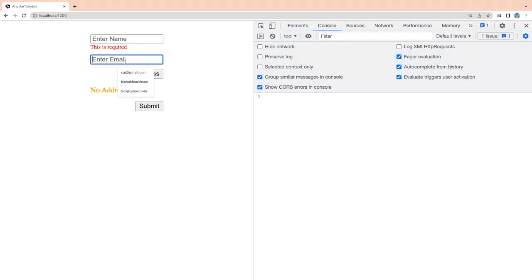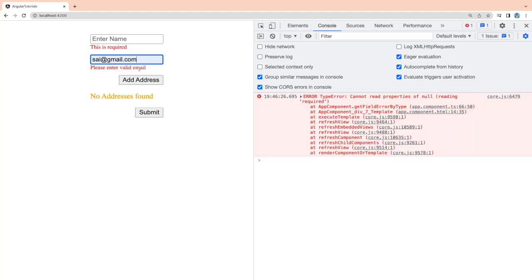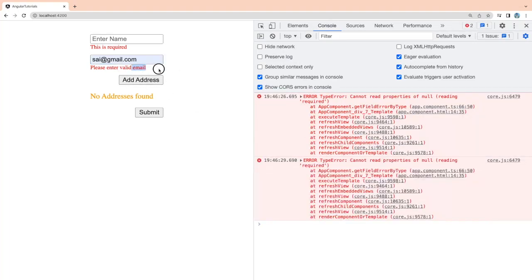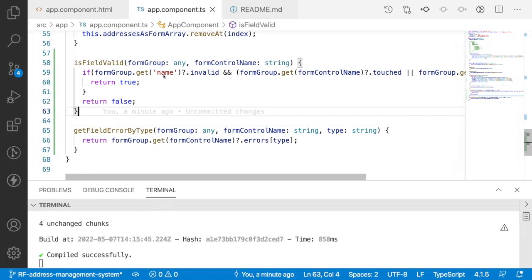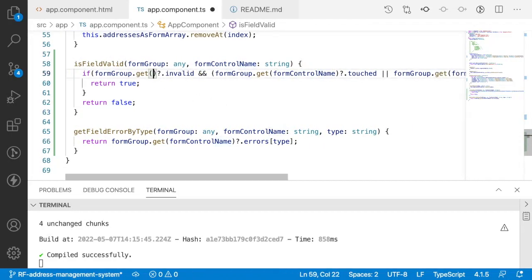So here, let me touch this email and come out. You got this email is required, and let me give sai@gmail, even though you are not getting this particular email validation. Why? Because cannot read properties of null reading required. That means it is not able to read the properties of that null. Why? Because here we are using a name. Instead of this name, let me pass this form control name.